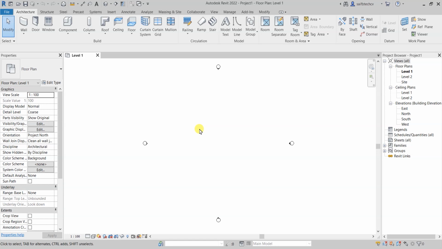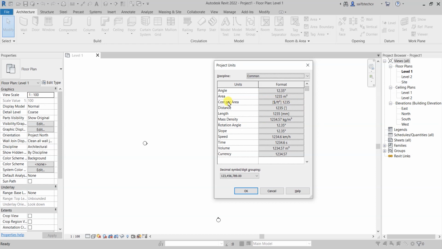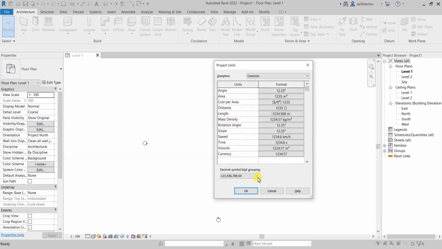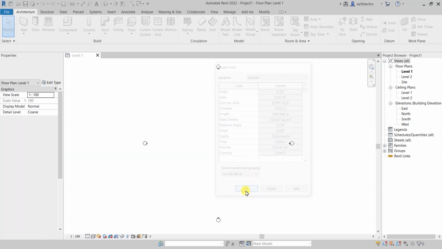If you look at the unit, you can see that the length is in mm. So what you have to do is simply select that and change it to meters. We have already discussed these things. For rounding, I'm going to make this up to 3 decimal places. The unit symbol I will be using in meters, suppress trailing zeros, and then simply click on OK, and then I will click on OK again.